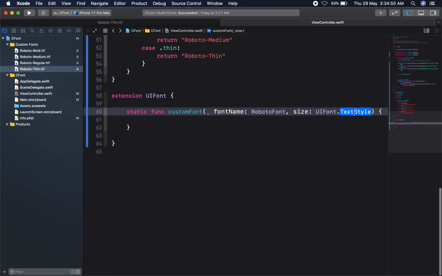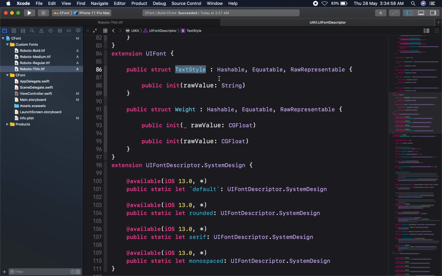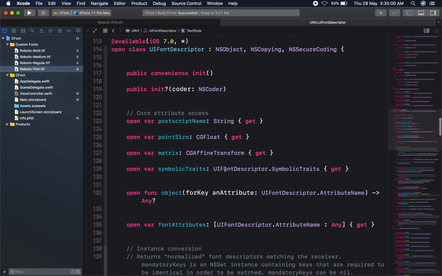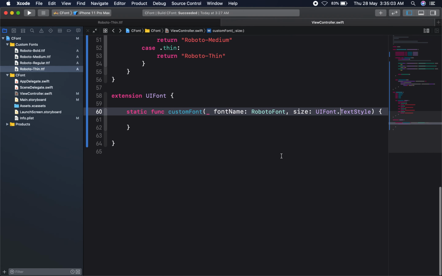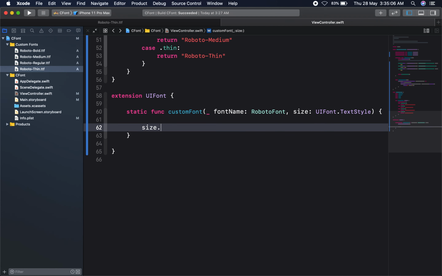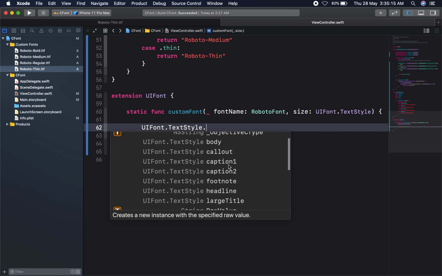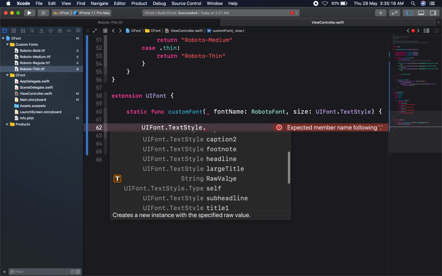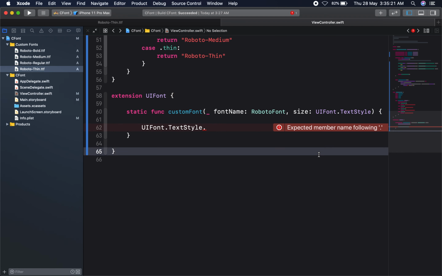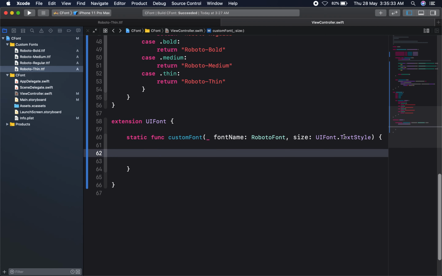In text style, Apple provides so many options, like UIFont dot TextStyle dot body, callout, caption 1, caption 2, footnote, headline. Each of these font styles does not have the same size; they have various sizes, like 32, 27, 16, 15, and so on. Now we are going to use this font style for our custom fonts.